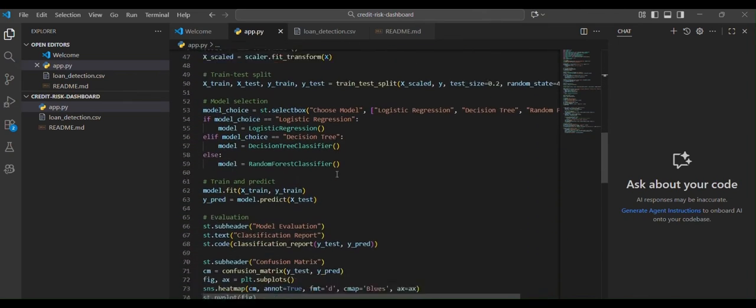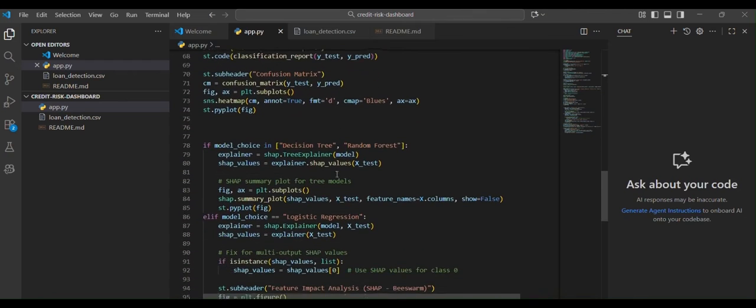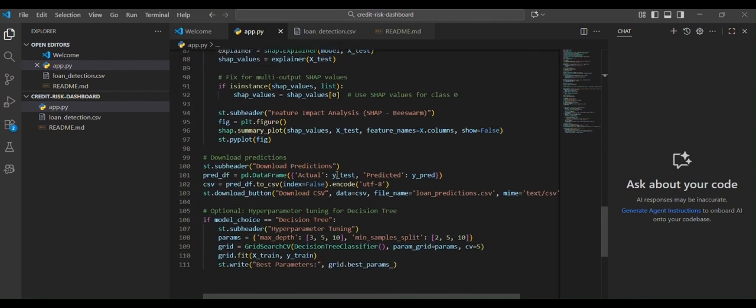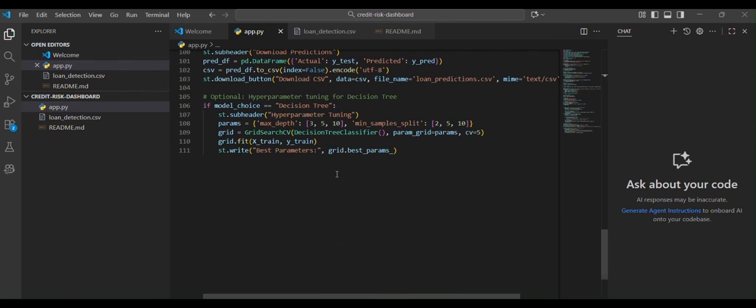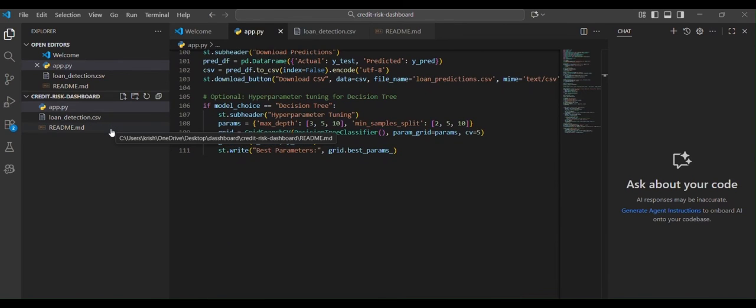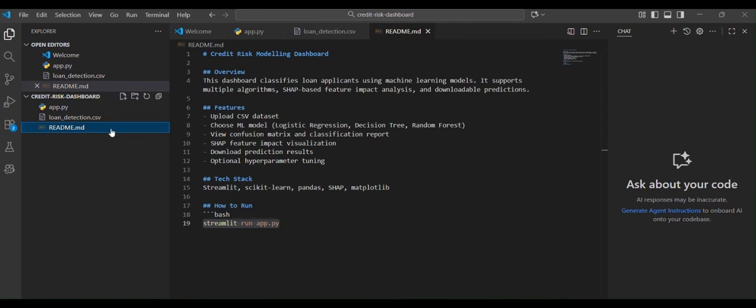Once the data is uploaded, pre-processing begins. Missing values are handled using the simple imputer, categorical features are encoded with label encoder, and data scaling is applied through standard scaler. The user then selects the target column, splits the dataset into training and testing sets, and chooses a model: logistic regression, decision tree, or random forest.